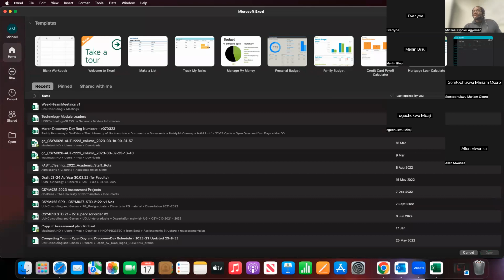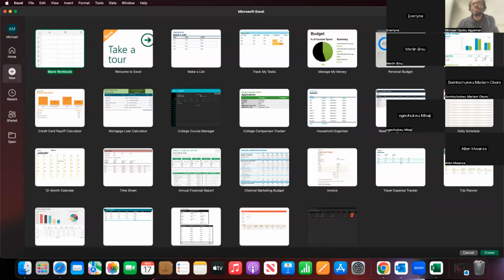So I want to come back in here. I want to have a look at more templates. And it's quite interesting that there are tools such as money management, if you want to manage your money, which probably I also need to look into as well, cost manager, annual financial reports, channel marketing, invoice.